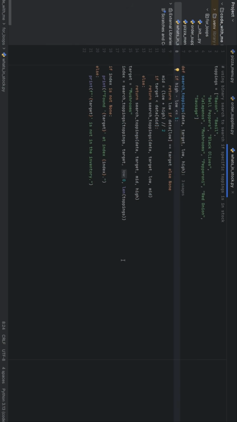Let's now define the recursive binary search function, search toppings. The function is called search toppings and searches for a topping. Let's now go over the parameters. Data: the list to search, here, toppings. Target: the topping you're looking for, e.g., mushrooms. Low: the starting index of the current search range. High: the ending index, exclusive, of the current search range.